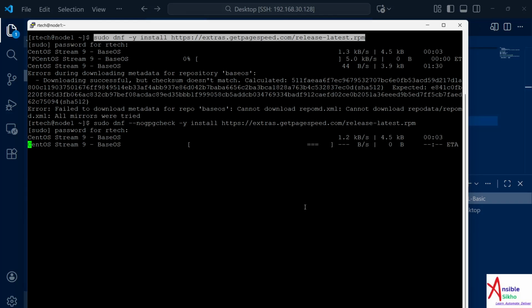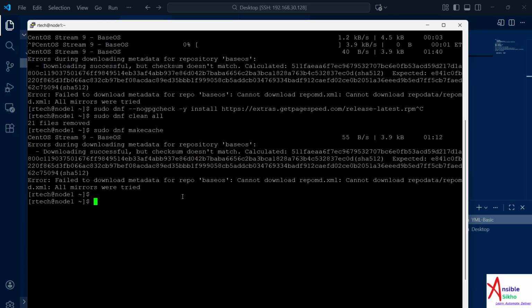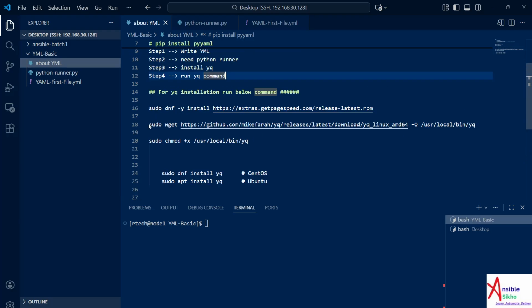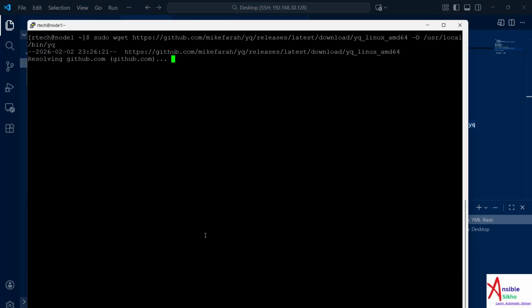It happens in CentOS 9 Stream and above, so we have to use some other command to bypass checking checksum, host key checking and all those things. It failed again, friends. So there is some issue with CentOS Stream 9. I have this one as well, so I will be sharing this with you guys.